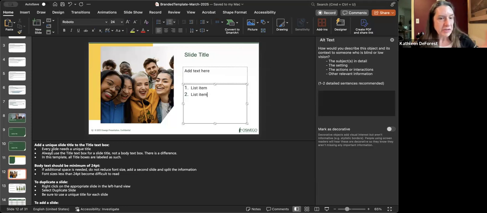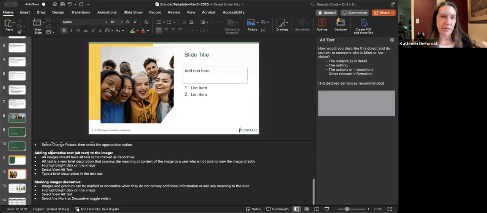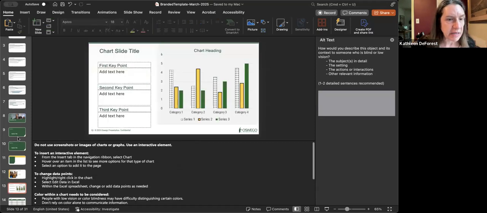All right, a lot of the instructions in the speaker notes are duplicated from slide to slide just to make sure that everybody understands the instructions, so that nothing gets missed. So again, talking about alt text, adding images, making images decorative, and so on.